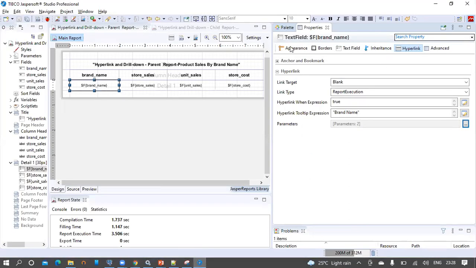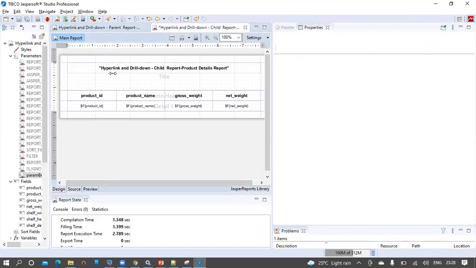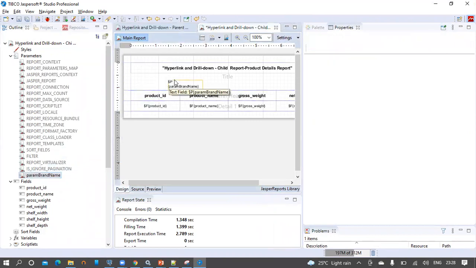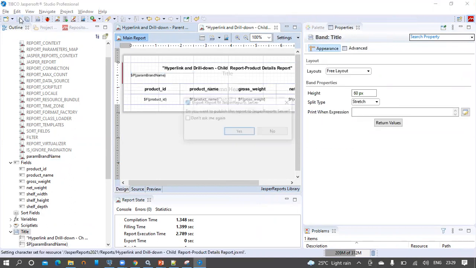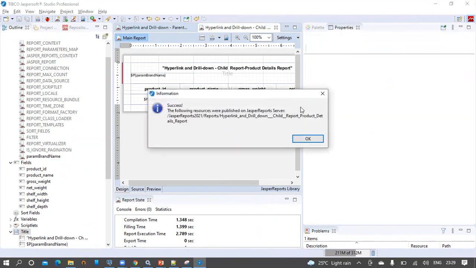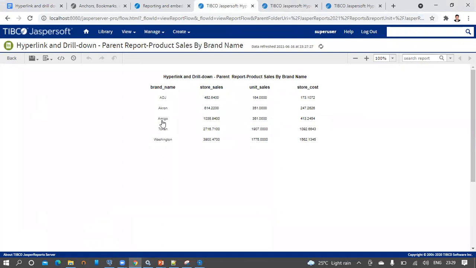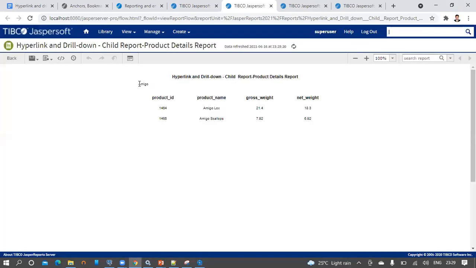So for that, go to the child report design and pull this parameter onto the detail band. Let's republish this sub report, or say the child report, and if we perform a click action on Amigo now, we should be able to see the brand name displayed. So now we can see the brand name displayed for the sub report.